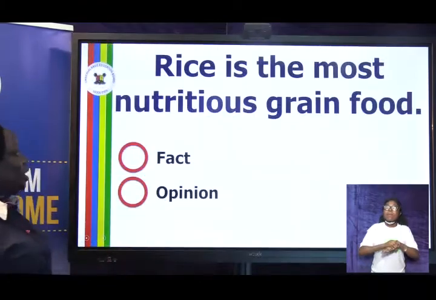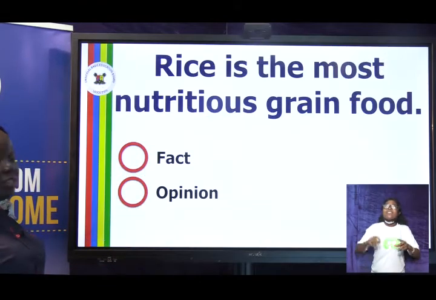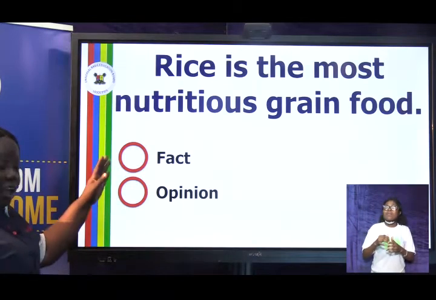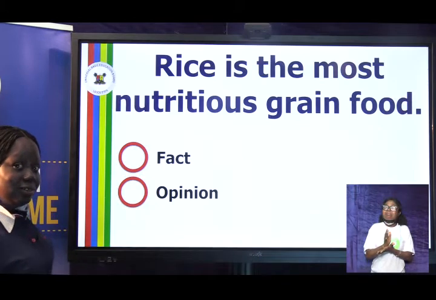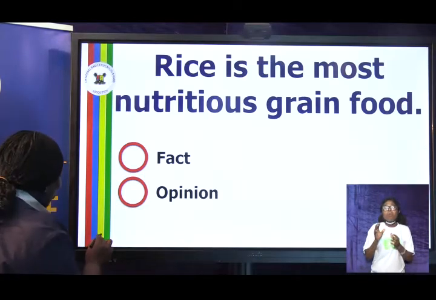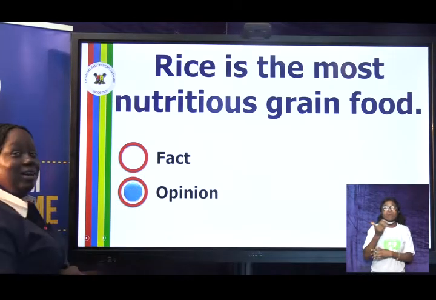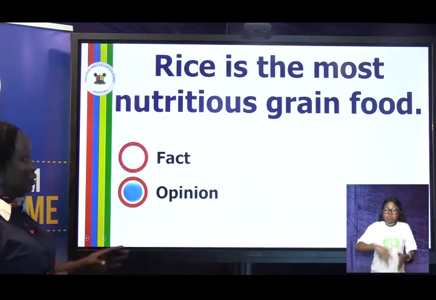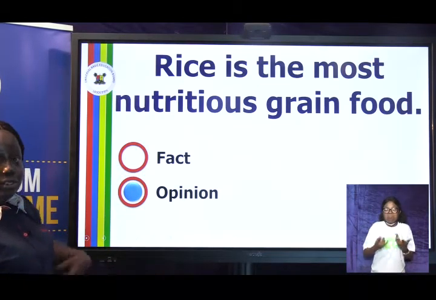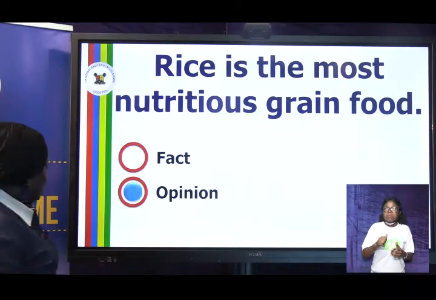Let's move on. Rice is the most nutritious grain food. Is that a fact or opinion? What did you say? Oh, it's an opinion. Yeah. Some other people might think, no, it is not rice, it's another food.